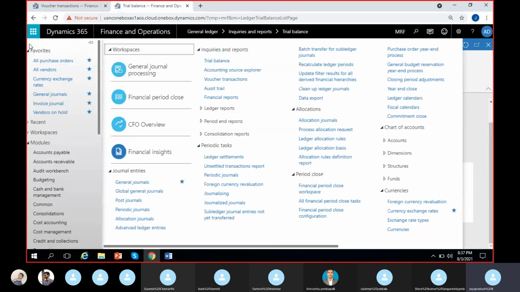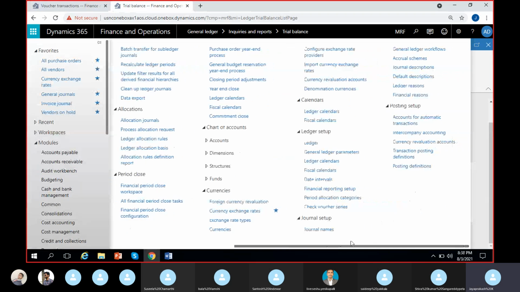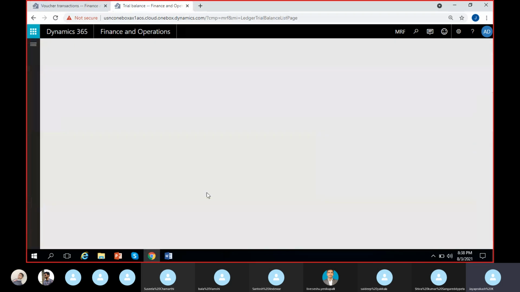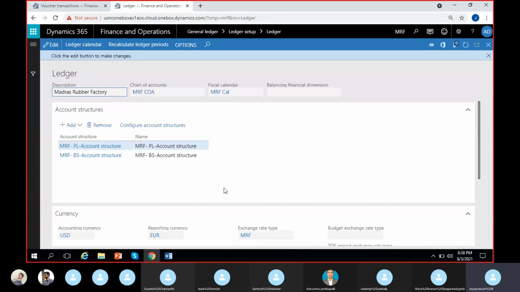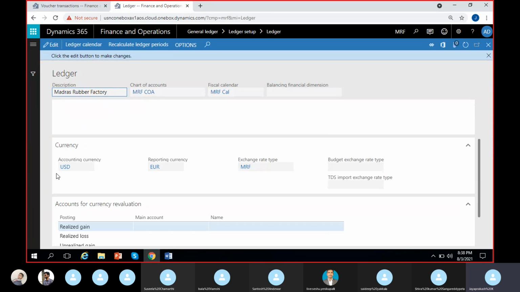We have given that currency here in the ledger setup page, where we have combined everything: the chart of accounts, calendar, account structure, currencies. Here we gave the accounting currency as US dollar and the reporting currency as euro. You have to remember this, guys, you should not forget.